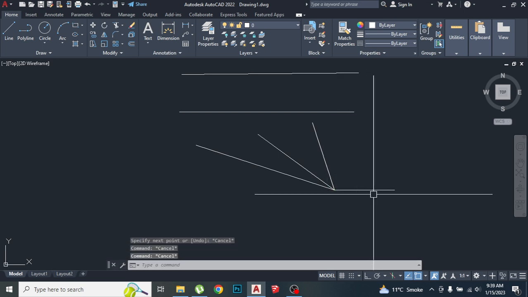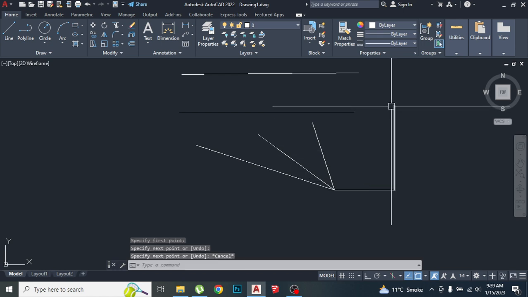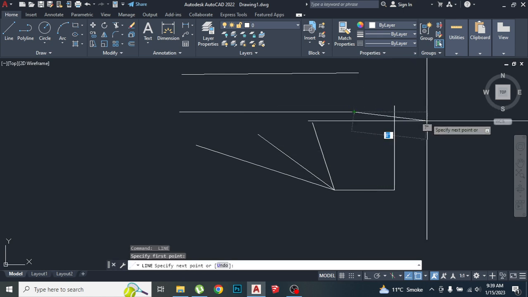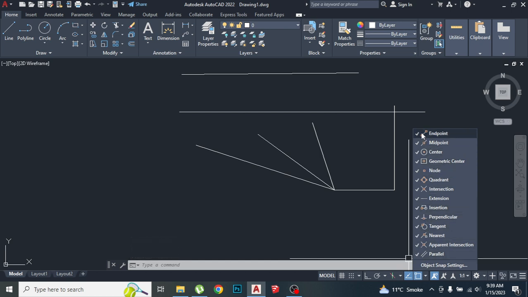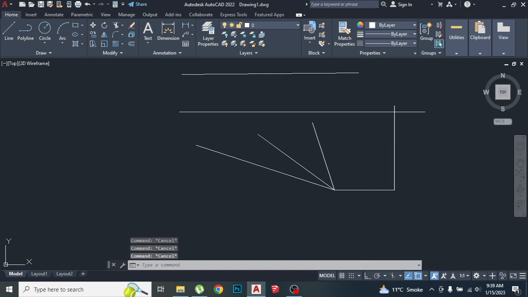This is snapping. This green box will show you the snapping, and this rectangular box is also one of the snapping tools. If you draw a line and you have to connect this line at the endpoint, midpoint, center point, or geometric center, then this would be helpful for you.